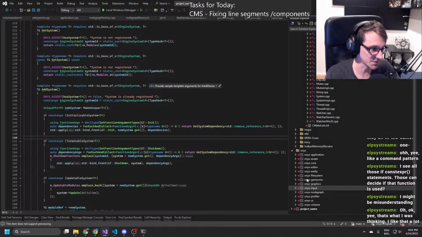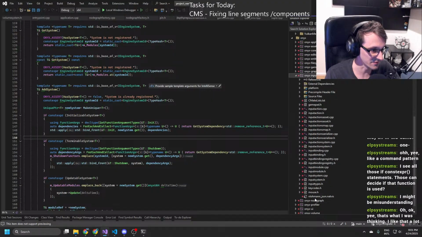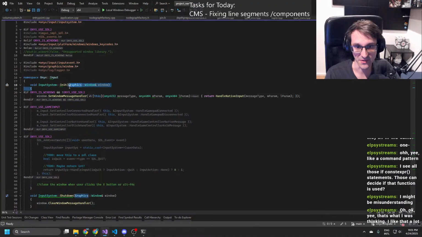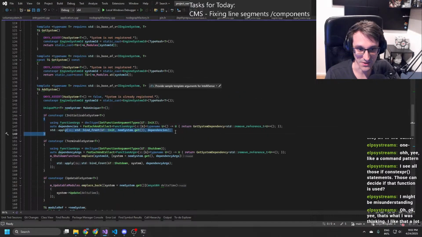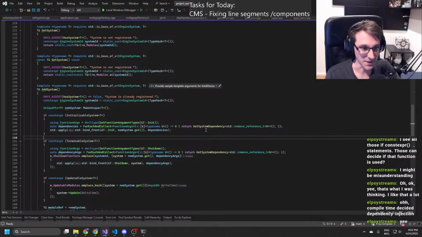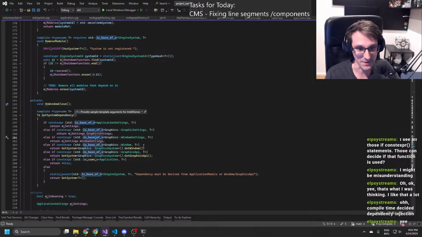What that allows us to do is dependency injection in a very nice way, because for example the input system, you can see it takes a window as an input, but I'm never passing that. It's magically passed through like this, because it then gets that it has a window. Exactly. And the window is a special one because it's not a system. I get it from the graphics system.